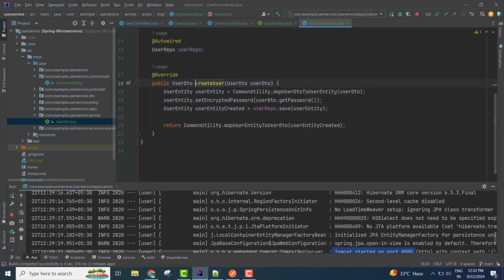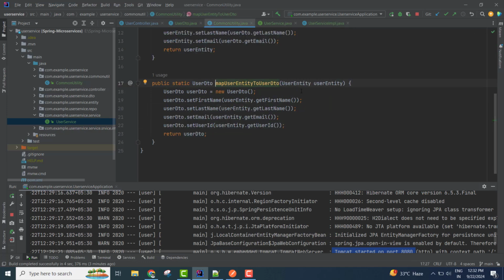In the service we have this createUser method, and whenever we save this entity in the database, it returns the user entity, and here we are converting that user entity to the user DTO. Similarly here we are getting that user entity, and on this line we are setting this user ID. Okay, let's rerun the application.